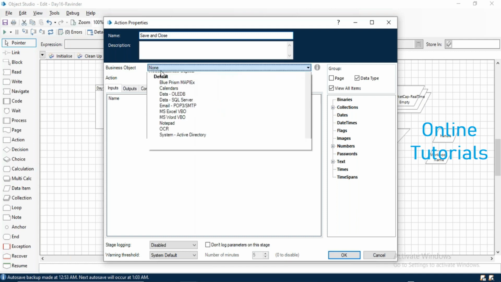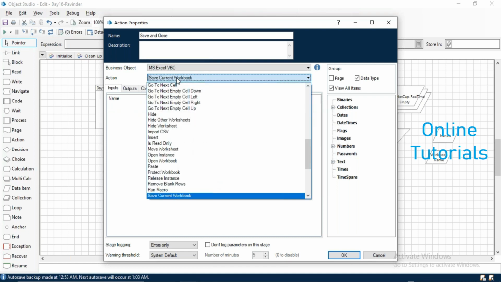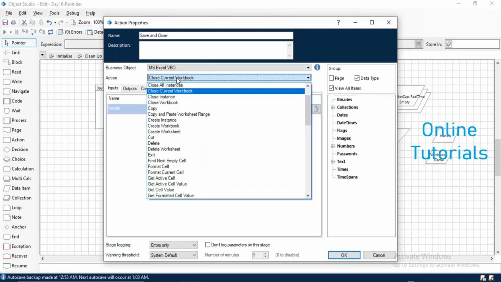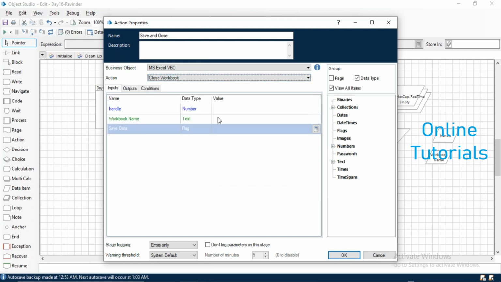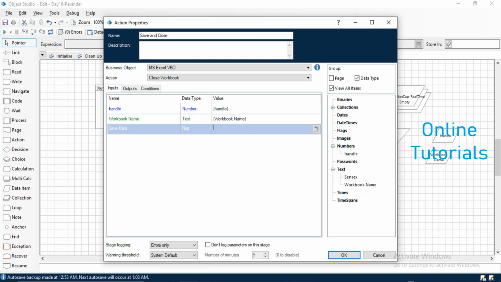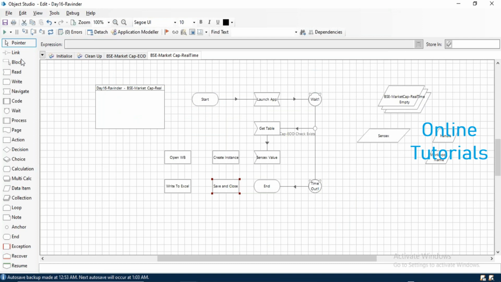So now go here, MS Excel VBO. Now go with this. You can just go with this Close Workbook. So you will get the option as Save Data also over there: handle number, workbook name, and save data. I said yes, I need to save the data. That's it. Correct. Now let's connect these stages.